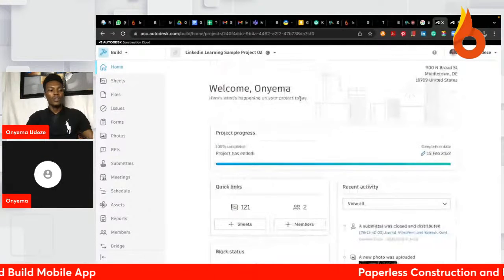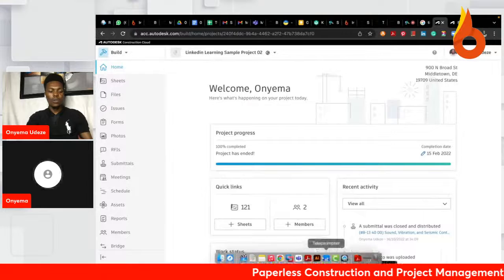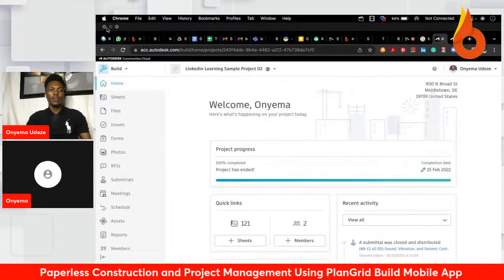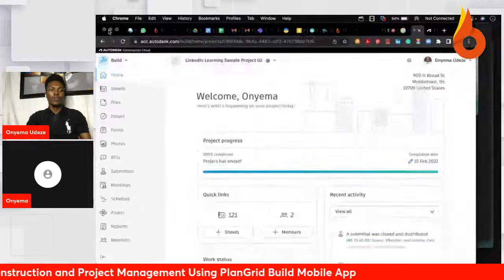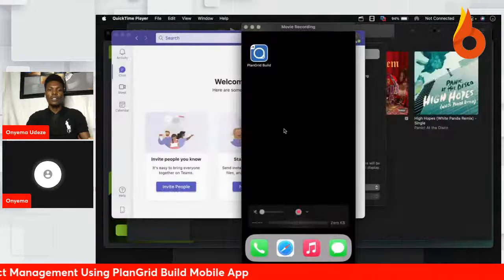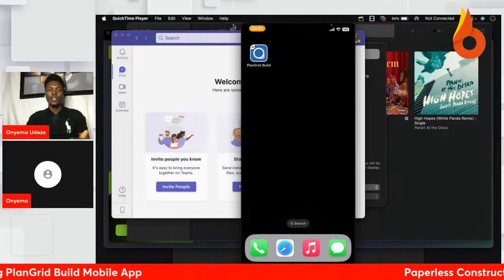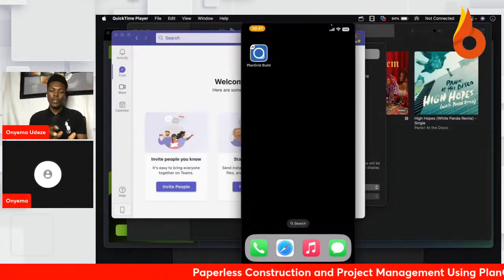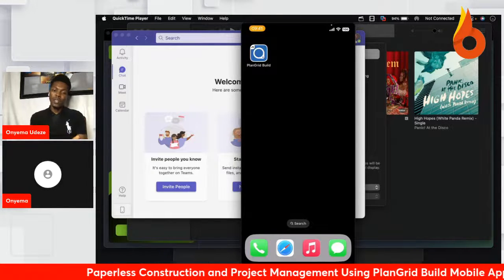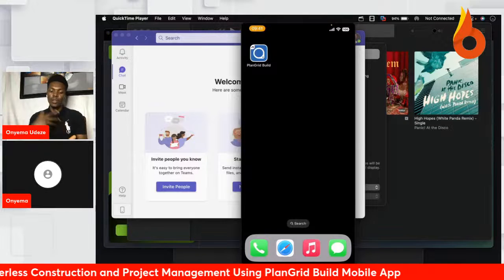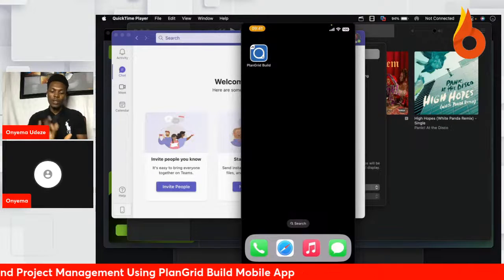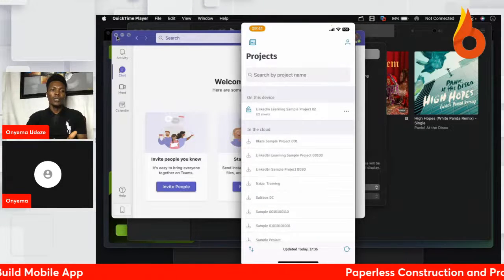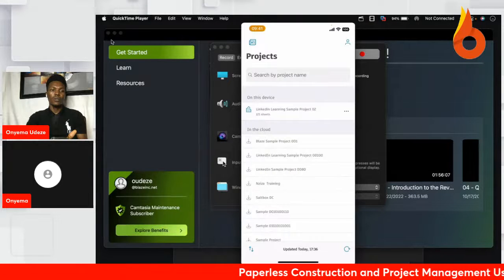So now I will switch to my phone to show you what the mobile app looks like, right? Basically, you can see here on my screen my phone interface. The app is called the PlanGrid Build App, it's available on mobile, on Android, and on iOS. So when you download the app and you click open, I hope you guys can see my mobile app right here behind. Let me close some of these windows so that it's not distracting.